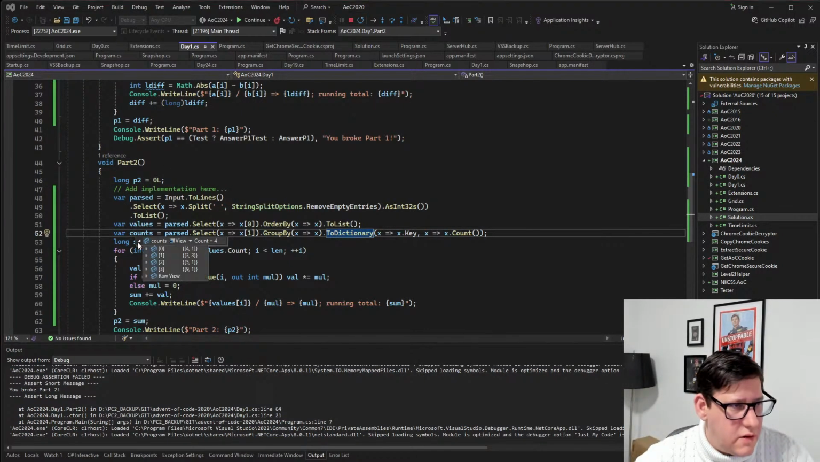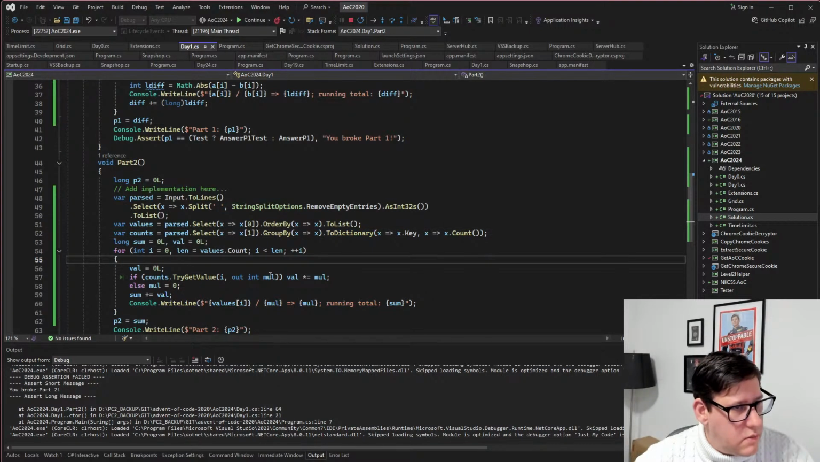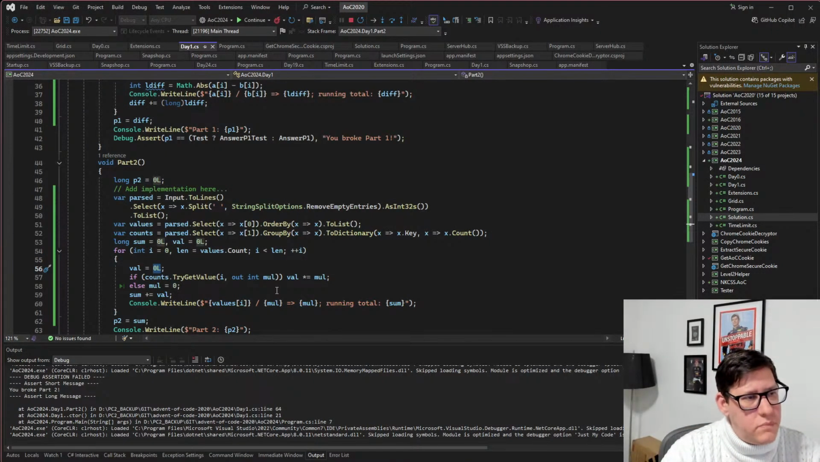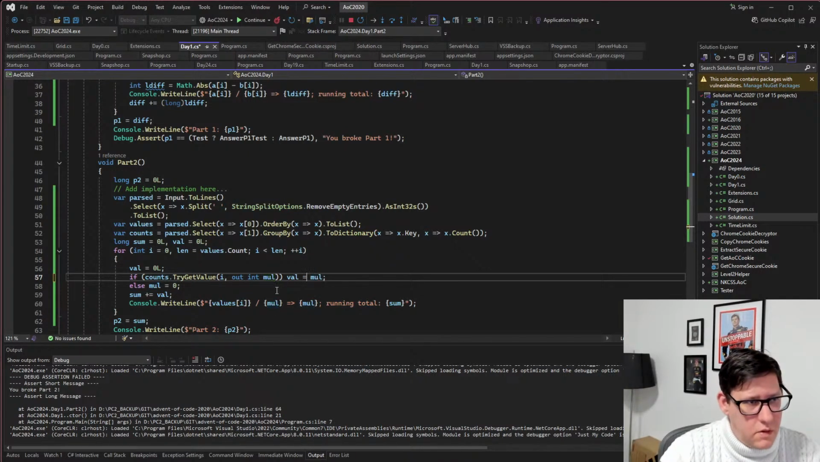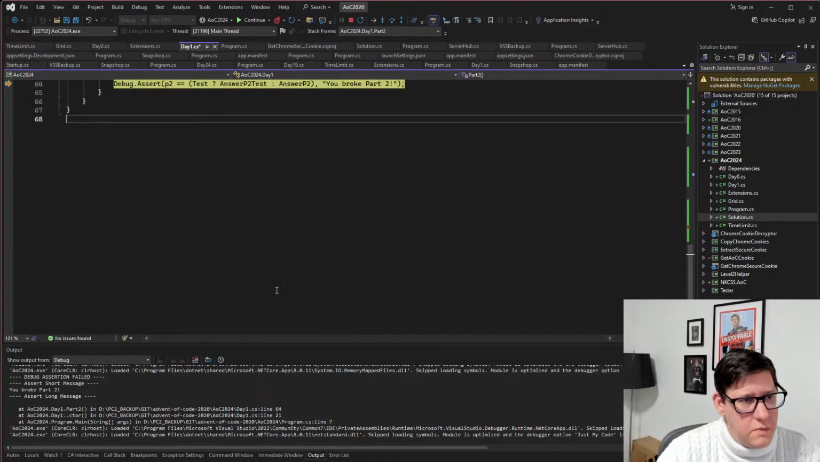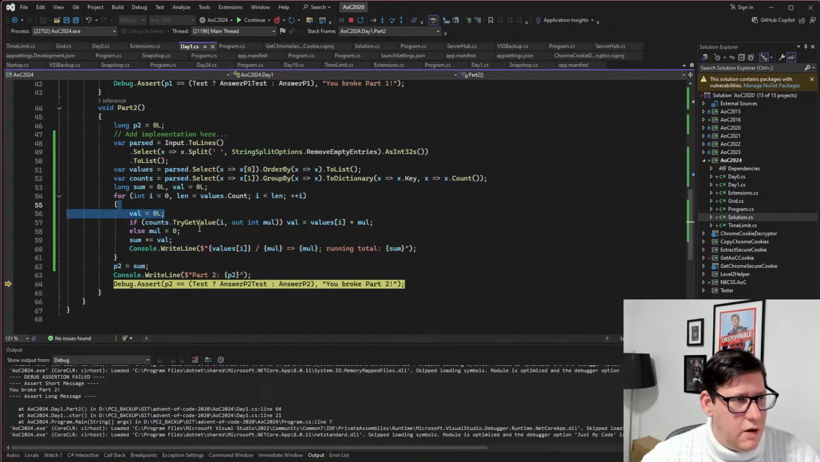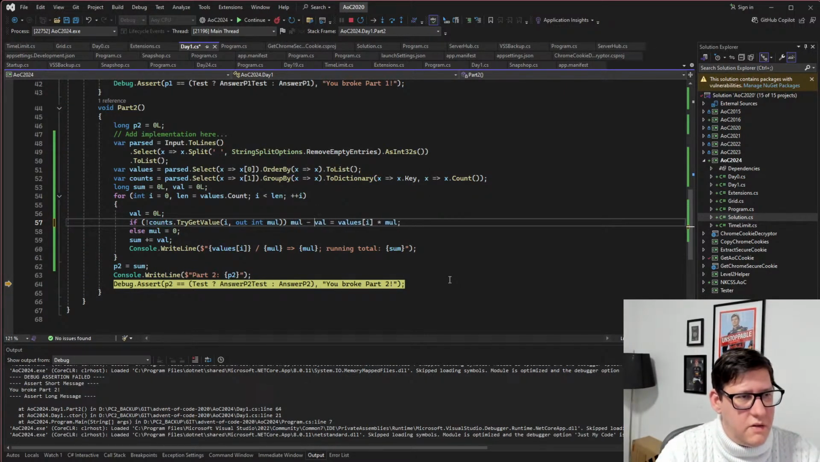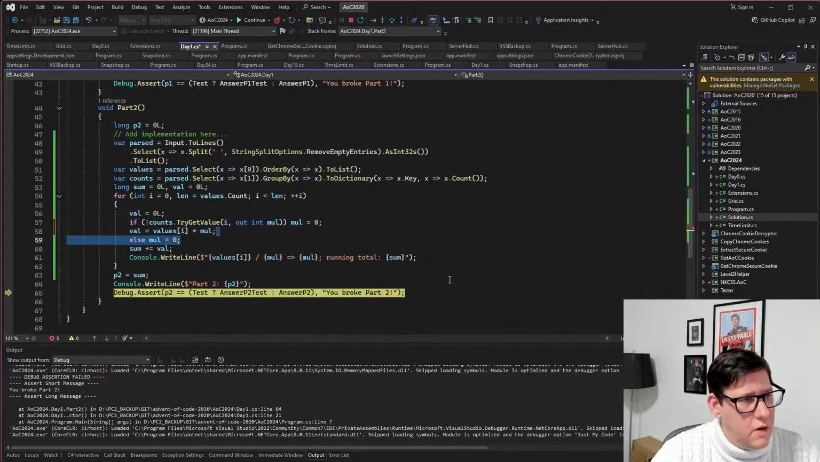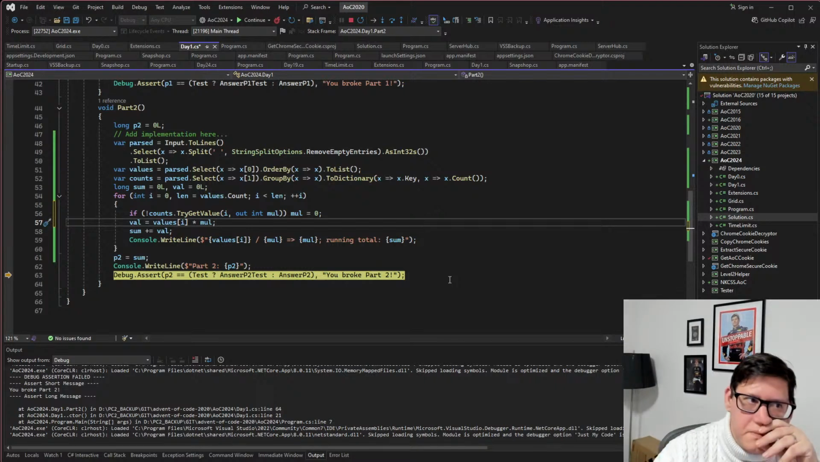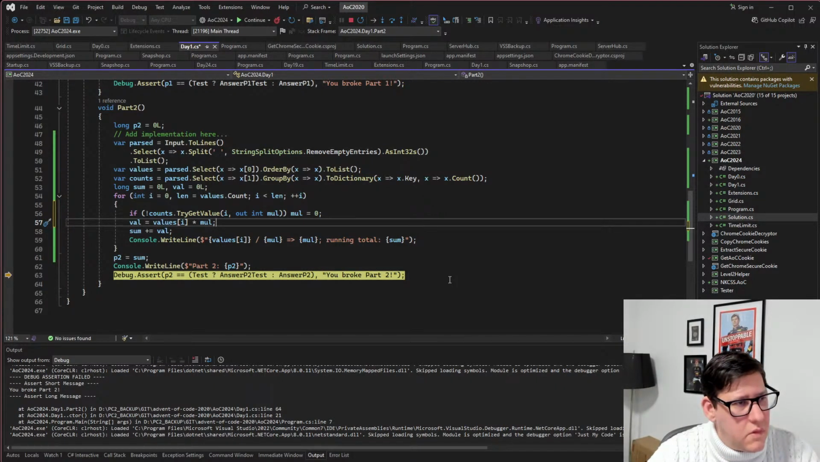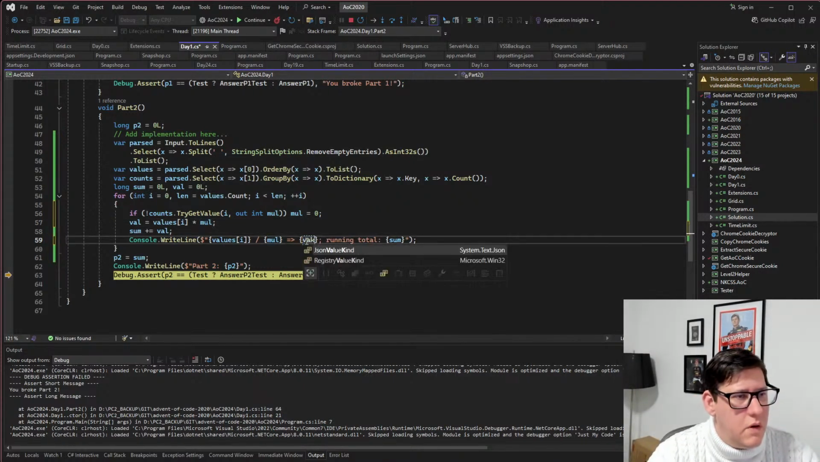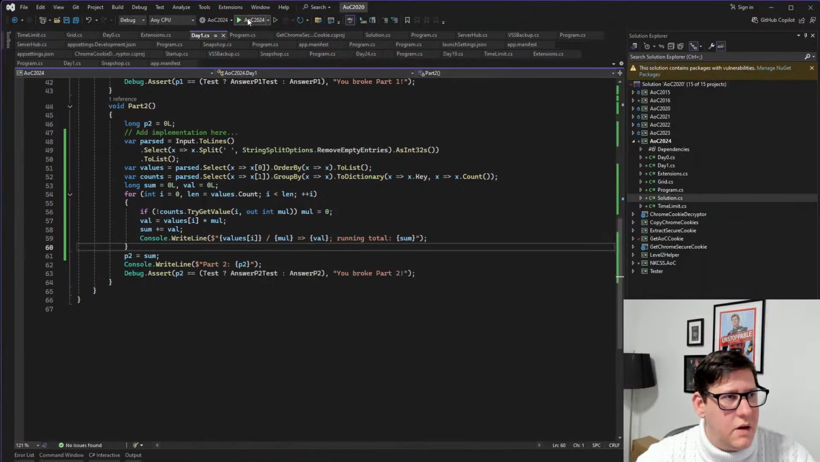So this is interesting. Counts is basically, they are here. I made a boo-boo here, because I need to do values I times mul. So I reset it to 0 here every time. Actually I can just do it here. What I could do is if not counts try value, I can do mul is 0, and then I can just do values is that times mul. Like this. This is actually what I should have done, so let's try that again.